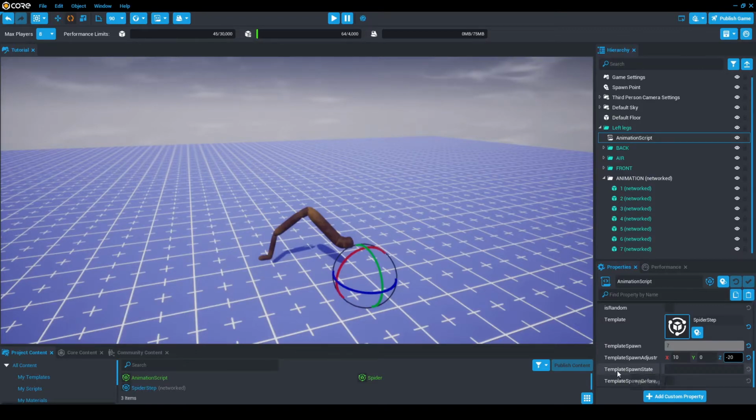Point 3. The template spawn state is when you are going to spawn the template. When the animation loop reaches the state whose name you wrote, the template will be spawned into the game. You can then adjust it to spawn just before, if you check it, or just after the state, if you leave it unchecked, using the template spawn before/after property.